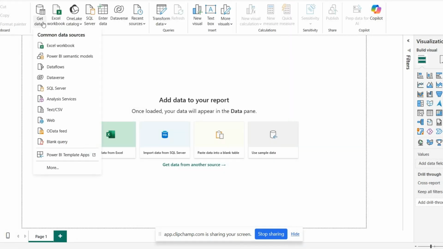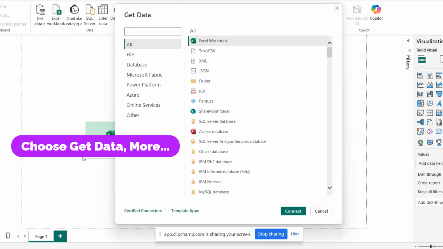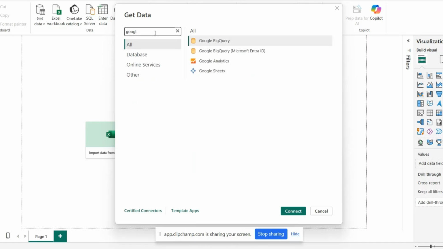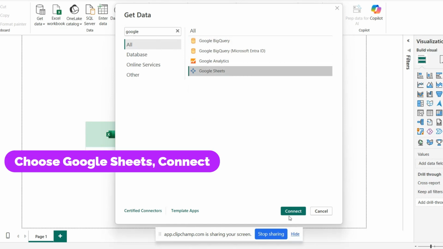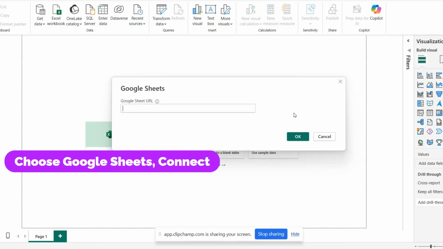And then I'm going to go for an option called Get Data. This is where you can bring in your Excel spreadsheets or databases, whatever other information you've got. But I'm going to go down the bottom here to an option called More. This allows you to do a search in the top left-hand corner here. So if I type in the word Google, you'll see that Google Sheets comes up as an option, and I'm going to choose to connect to Google Sheets.